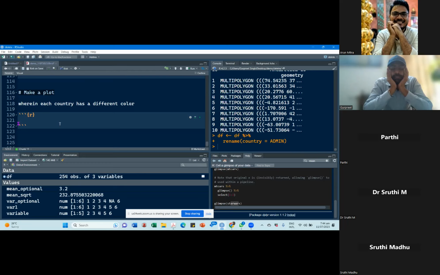So we have to do it using ggplot. But before writing the code, I want you to think how the code will be written. What will you do? You will take the data set, then you will use the ggplot function, and then you will be making a choropleth map, right? Yes, sir. So I say df, then ggplot.